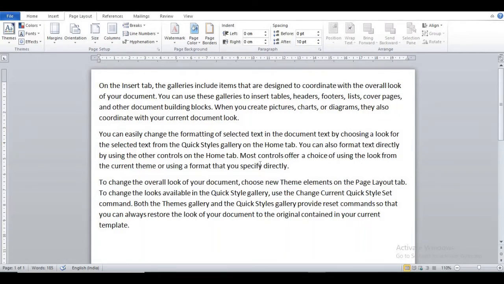Now to set paragraph spacing, click on page layout. You can see here the paragraph group. In the paragraph group there are two options, indent and spacing. In spacing there are also two options, before and after. Now click anywhere in the paragraph to set spacing before or after it. Click here. Now click the arrow.